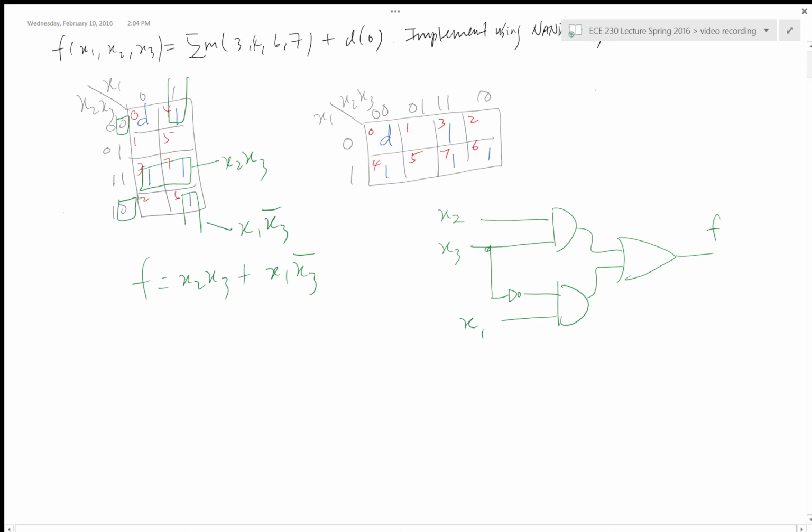Remember De Morgan's theorem, one form of which is this. It means that if you have an AND gate, a NAND gate is equivalent to this. So add a pair of bubbles at a time. Now we know that this is a NAND, this is a NAND, and this is a NAND.